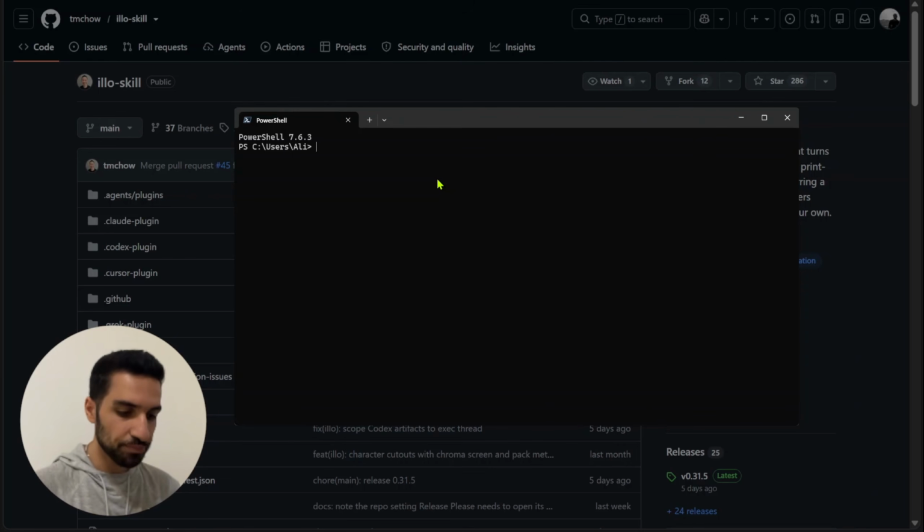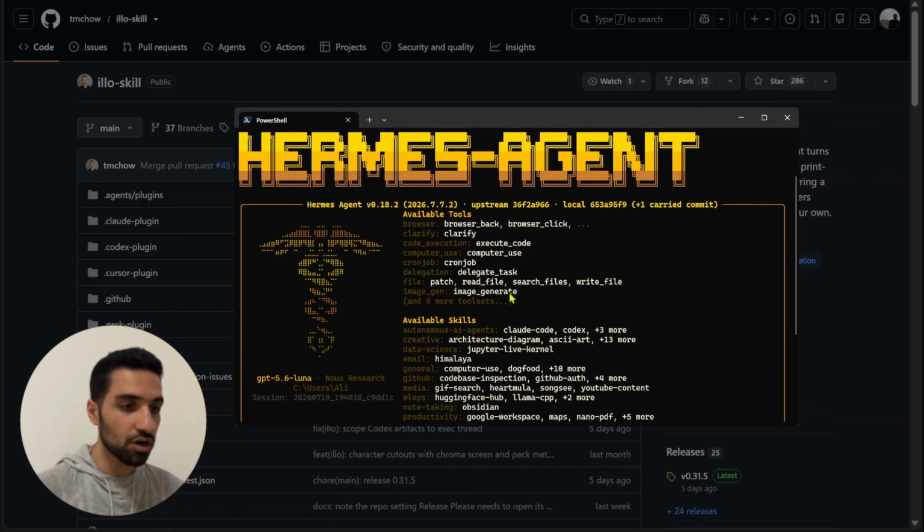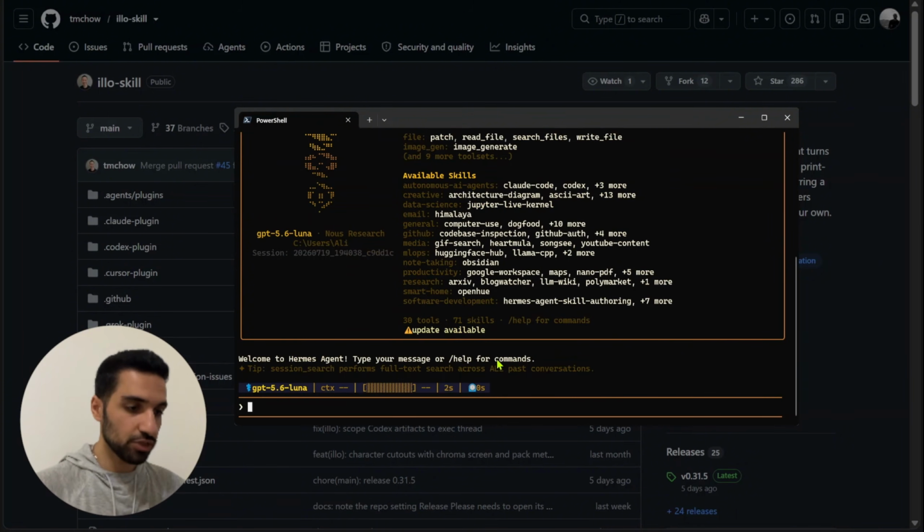and let's open Hermes Agent. Now, before showing you, make sure that you are already on the latest version. As we are talking now, the latest version is 0.18.2. If you are not on the latest version, just update your Hermes agent by typing Hermes update.